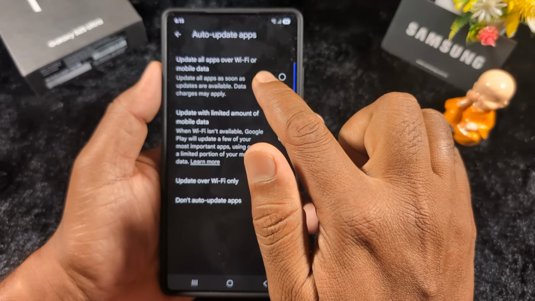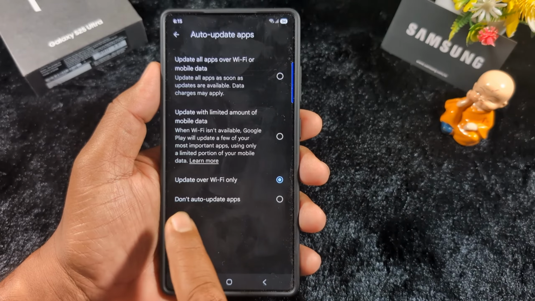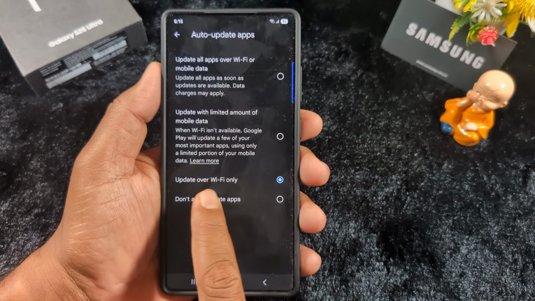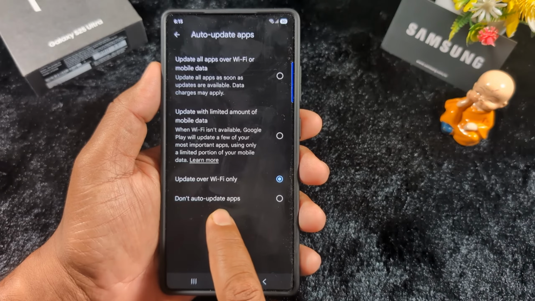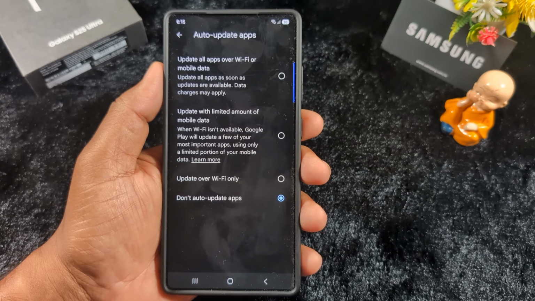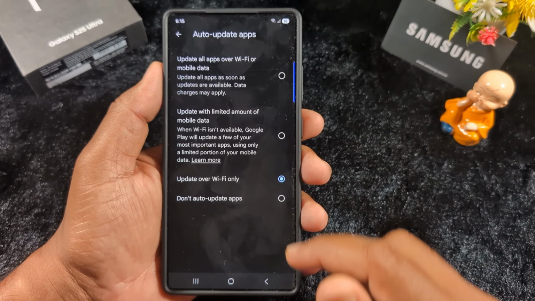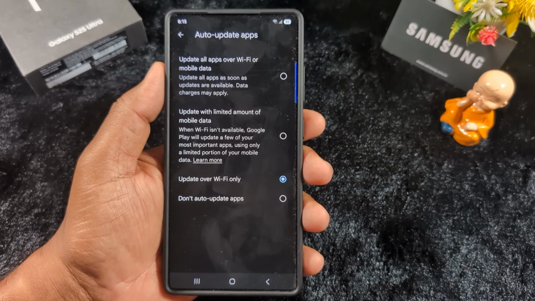Update all apps over Wi-Fi or mobile data. Update with limited amount of mobile data. Here you can see by default it is set to update over Wi-Fi only, or don't auto update apps. So select this option to turn off the auto update of applications on your Samsung Galaxy S25 Ultra or any other latest Samsung device, or choose your preferred method you want to automatically update apps.